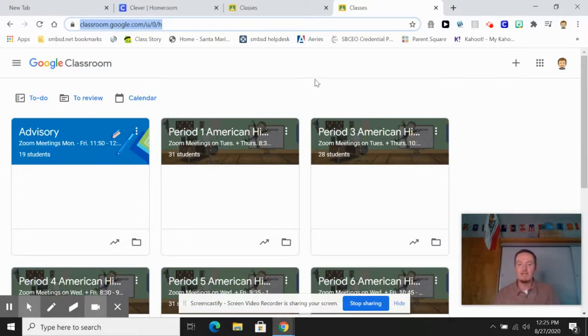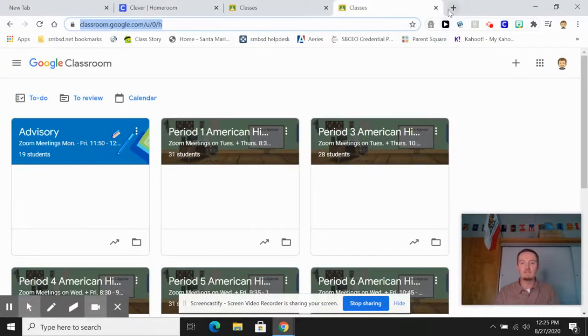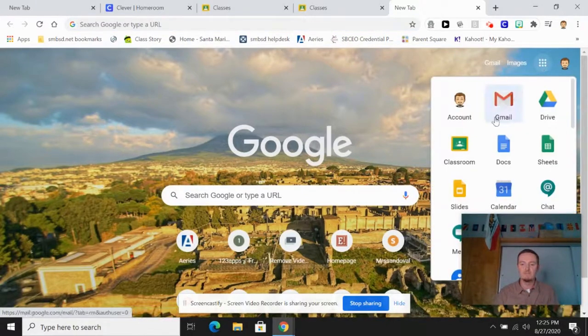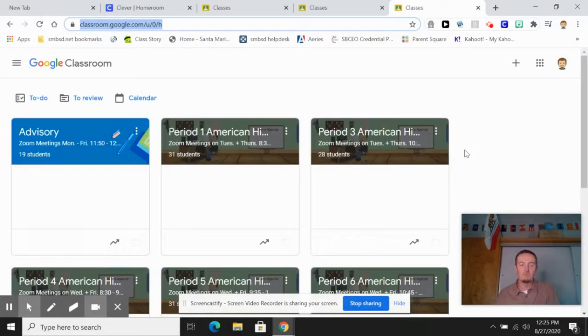There is a third way, but I can't show you on this screen, but I believe you can do it through your Aries student portal. Okay, so 3 ways to do it. You can use Clever, and you should find your Google Classroom here. You can open up a new browser tab and click on the waffle symbol here, and then click on Classroom. Or you can use your student portal from Aries.